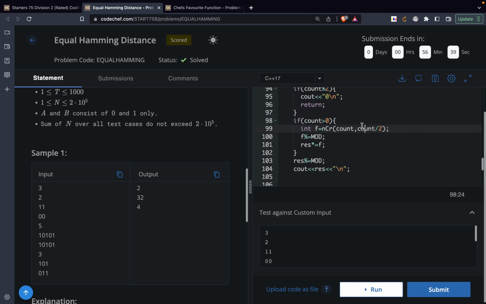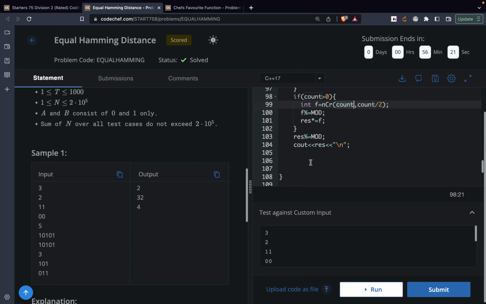If my count is greater than 0, in that case I'll try to find the number of ways I can select count by 2, where count is the number of bits that were different in a and b. So I'll have to divide them into 2 pairs each, right? I'll select the number of ways of doing that, multiply the number of ways by result, and print out the value.